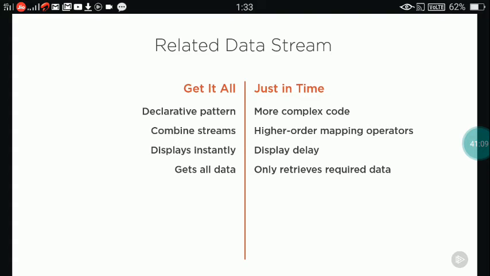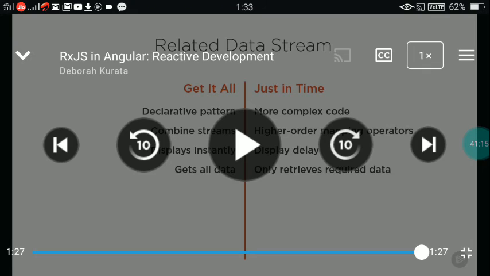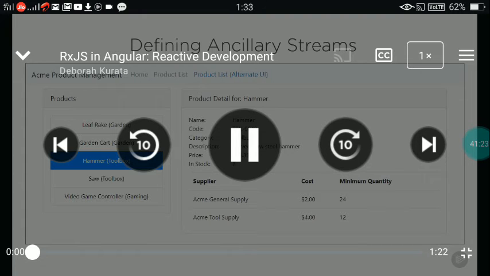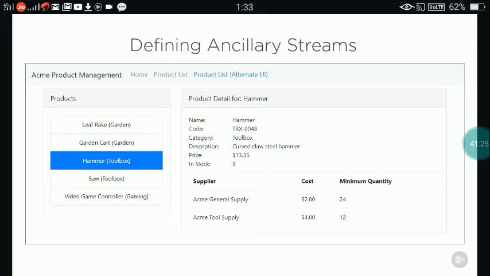Next, let's look at ancillary streams we may need in our components. There may be other information displayed in the view that must also react to user actions. For example, when the selected product changes, the header here must also change. We can use streams for these purposes as well.